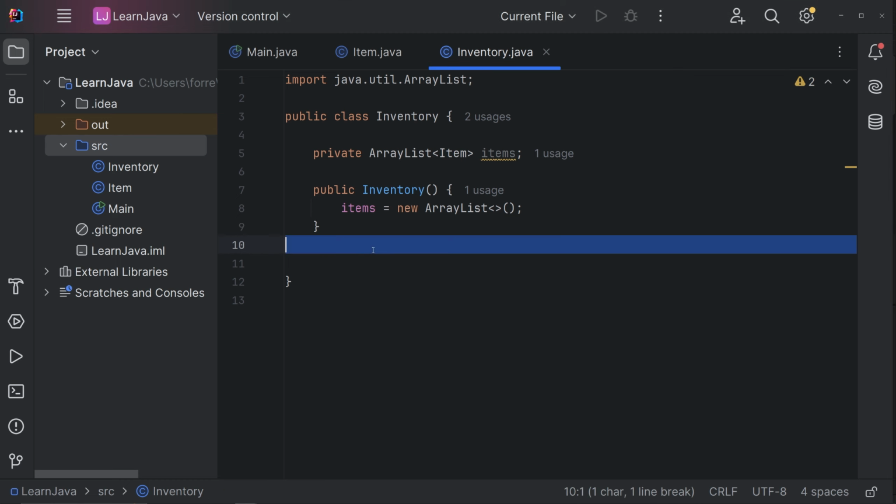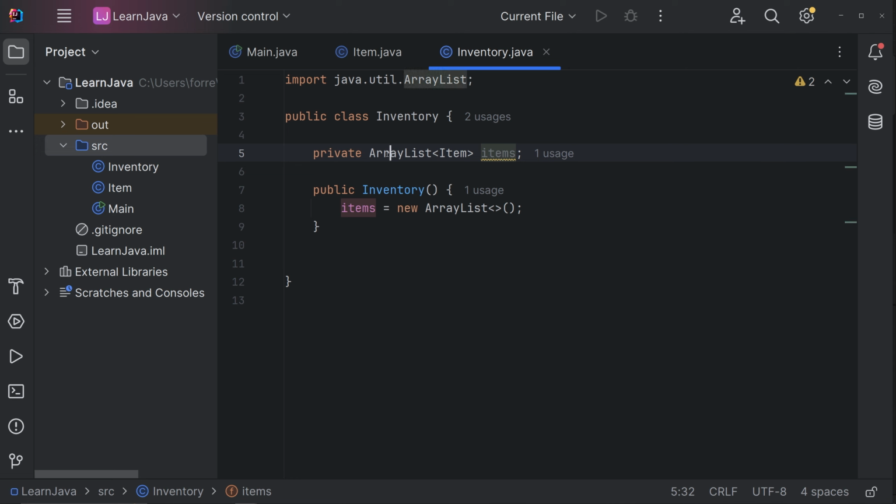And just to clarify that statement, this is where we are creating or declaring the array list called items of item, or in other words, item objects. And within our inventory constructor, we are assigning a value of new empty array list to that array list of items, because we're going to use a method to add items to this items array list.